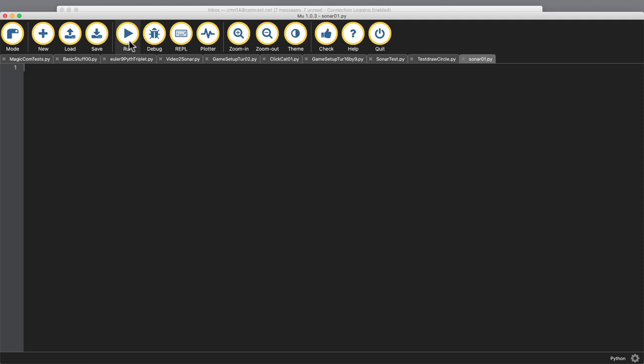Okay, before we actually build this sonar game, we need to learn how to do a couple of things. One is to draw the circle, and the other is how to make a program that will respond to the mouse clicks. So let's start here. Import turtle as T, and then we want to import another thing.